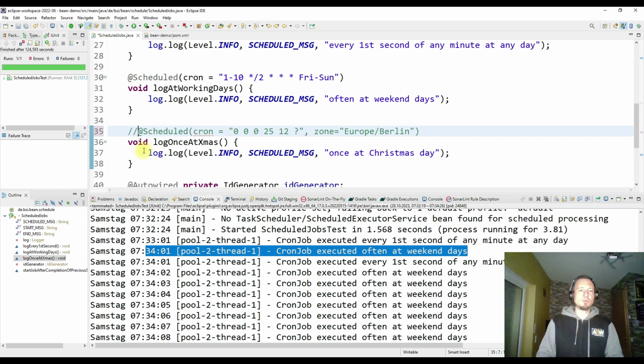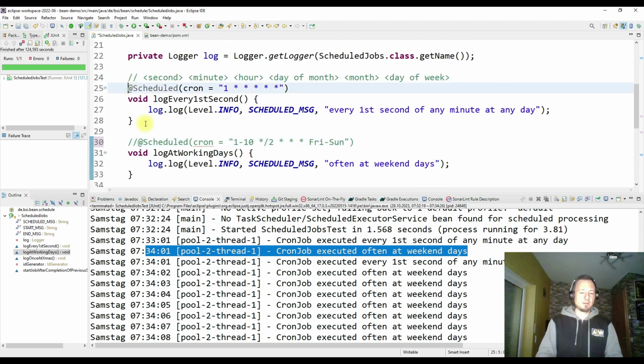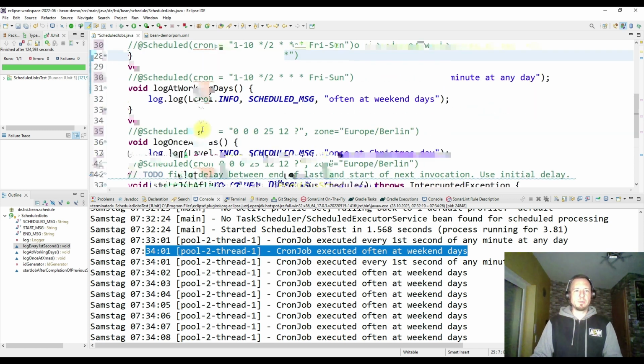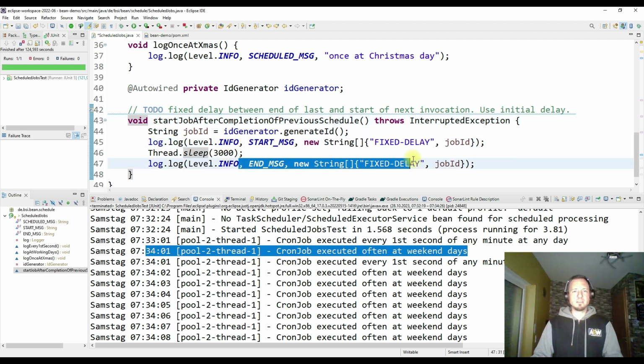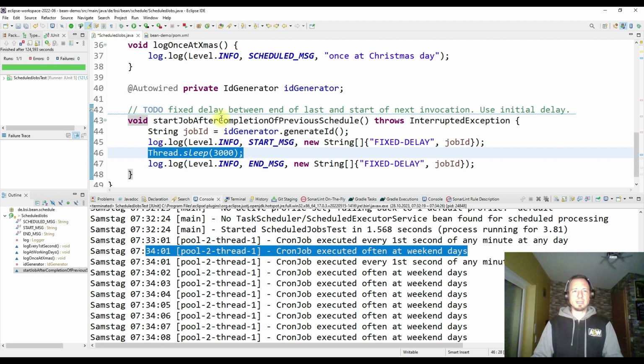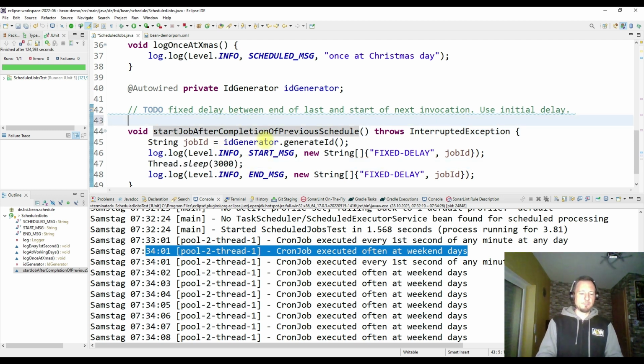But let's remove those scheduling entries now to check the last example. And the last example is what I have here. We can execute the cron jobs also after specific time periods. So that is what I want to show here. I have here a method which starts and ends, and it sleeps in the middle for 3 seconds, just to make it more clear what happens here exactly.